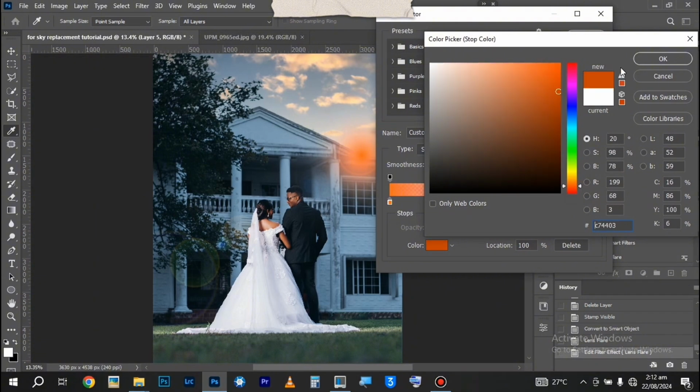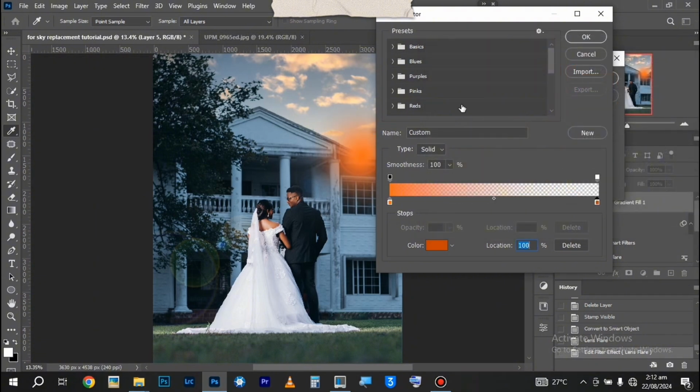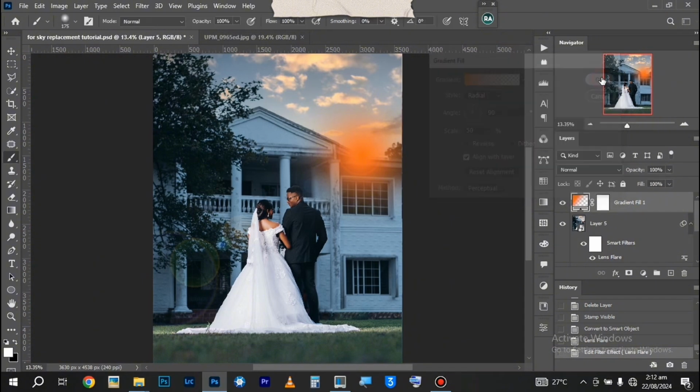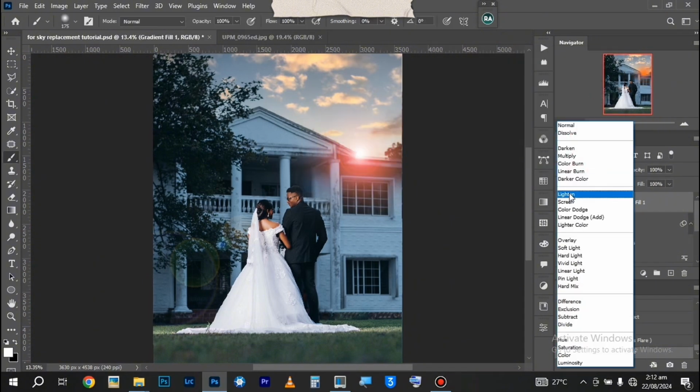Okay, let me come down here. I'll click OK. Now, see what we have here. Let me improve this further. Let me take it down to 50%. When it's at 50%, I'll click my OK. Then after this, I'll now come and change my blend mode.